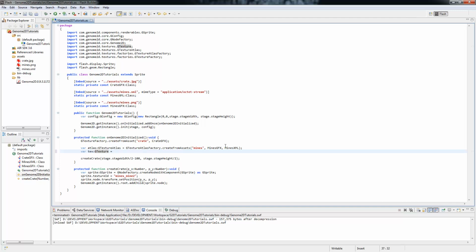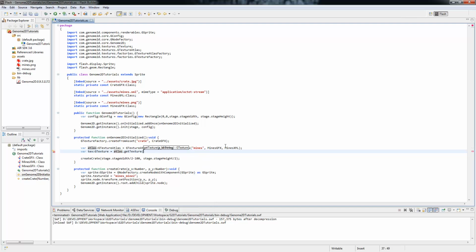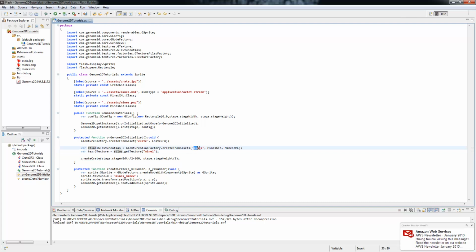We can also get it from the atlas itself. So getTexture mine1. As you can see, we don't use the atlas ID here because we are getting the texture directly from the atlas reference. So we only use the subtexture ID from the atlas definition.